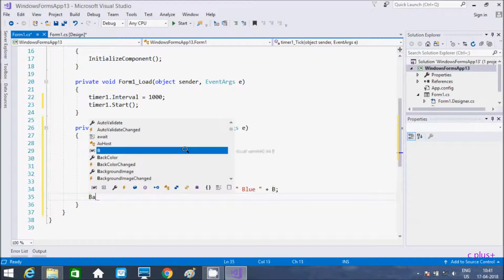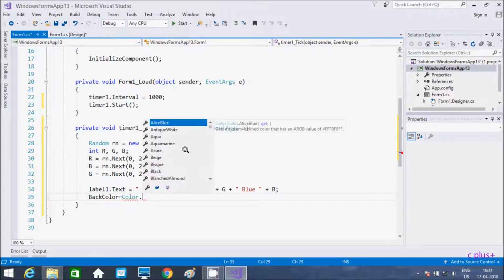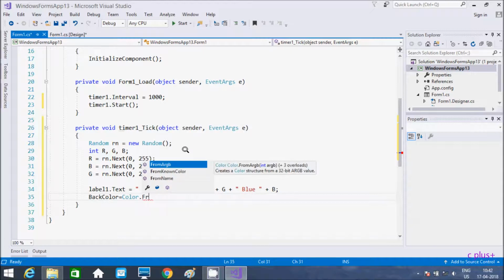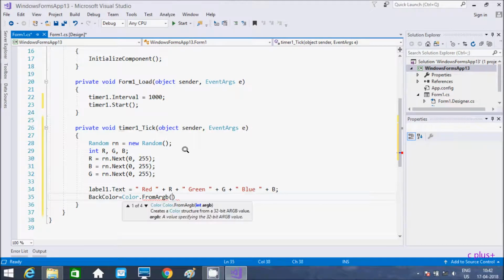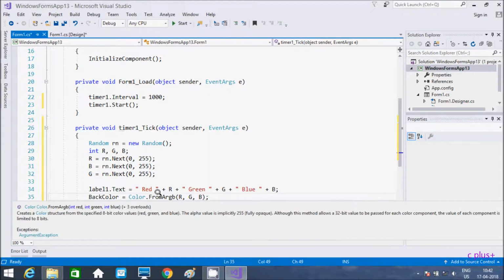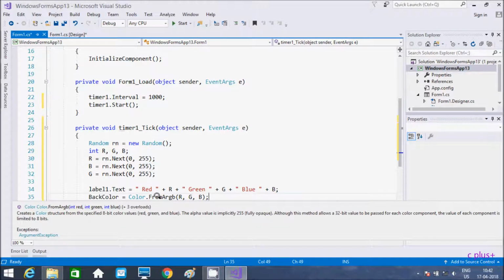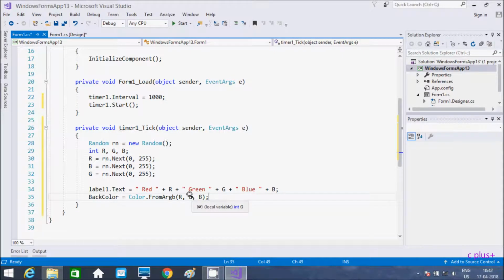Now here after, for the background color, write BackColor, so Color dot FromArgb, and pass the parameters: first R, here G, here B. So this is about FromArgb: red, green, blue. Here R for red, green, blue, and this accepts any kind of color. You can give an extra parameter also.